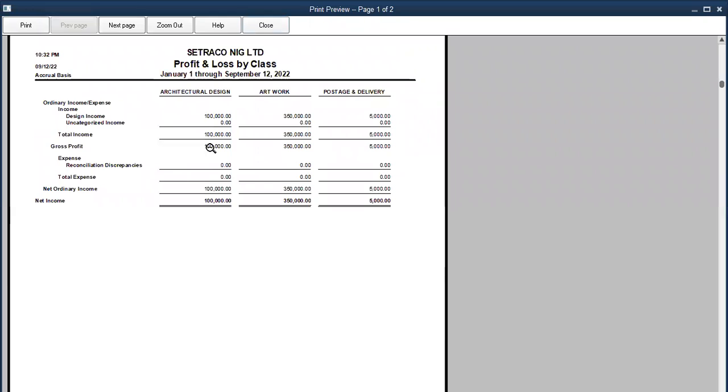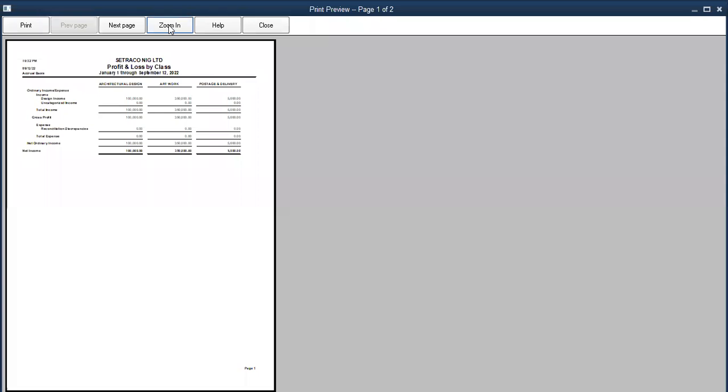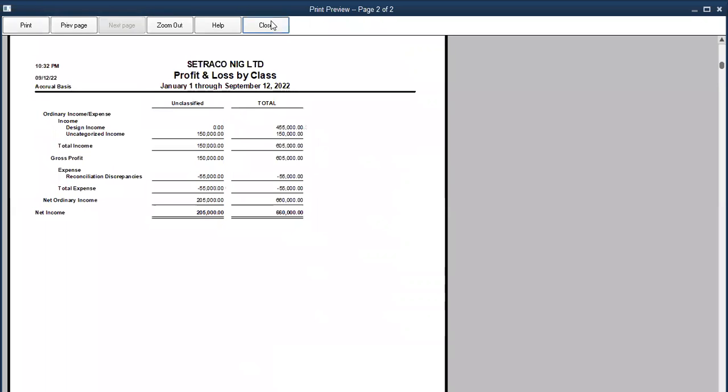You can see architectural design, we made 100,000 for the month. Artwork, we made 350. Postage and delivery, we made 5,000. So that's just how it works. And you can move to the next page, but that's not the only page. That's how it works.